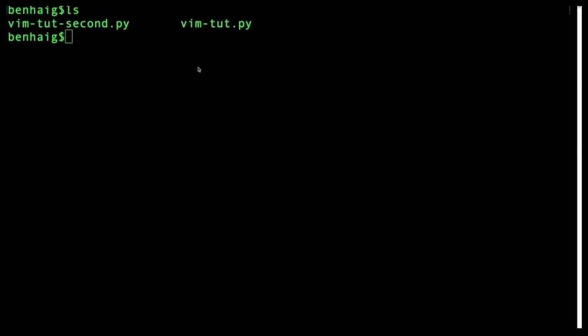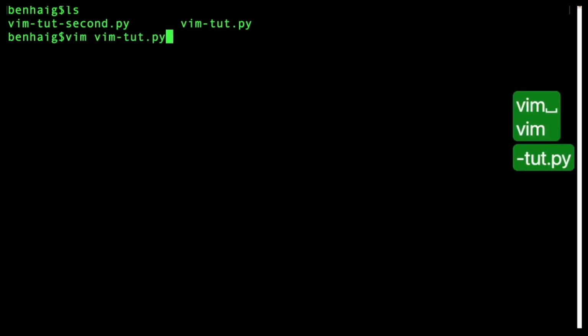So to start, Vim comes pre-installed on Mac and Linux. However, if you're on Windows, you might need to install it separately depending on the version of your OS. I'll leave a link in the description for how you can do that. So let's start by opening one of these files I have in this directory. So I'm going to do vim and then vim.py to open this file.